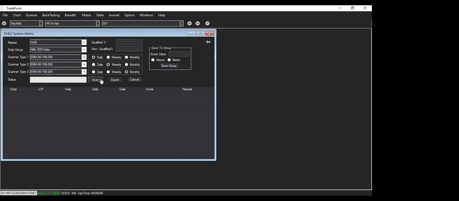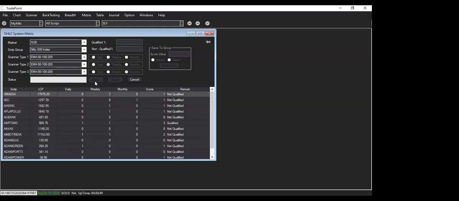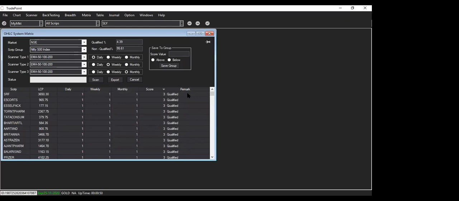Once I choose the group, you just hit scan. It takes a couple of minutes to run. The advantage here is that you can change the scanner type, so it's plug and play. You can say, I want above these EMAs on daily, and now the list is available. It's binary coding: if it satisfies, it gives you 1, and if it doesn't satisfy, it gives you 0.